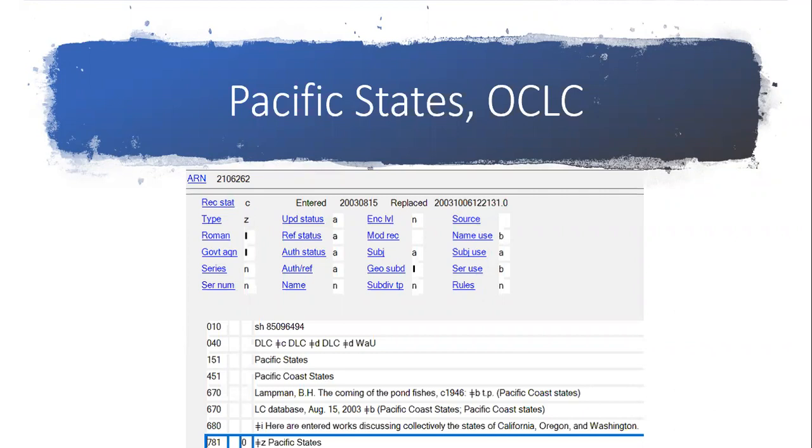So, right. If it was a personal name, it would still be a 150, right? No. A personal name would be in a 100, and that would equate to the 600, or if it was a 611, yeah. If it was a corporate name, it would be a 110, and it would equate to the 610. Okay. And so forth and so on.